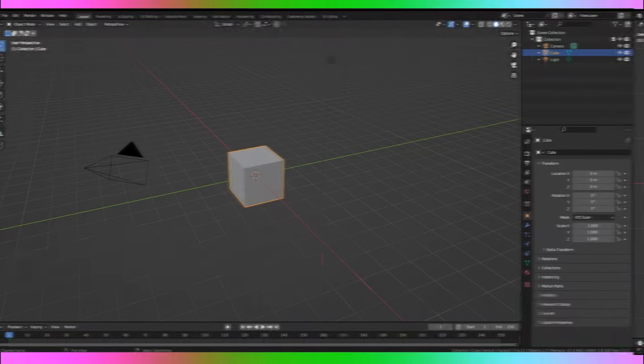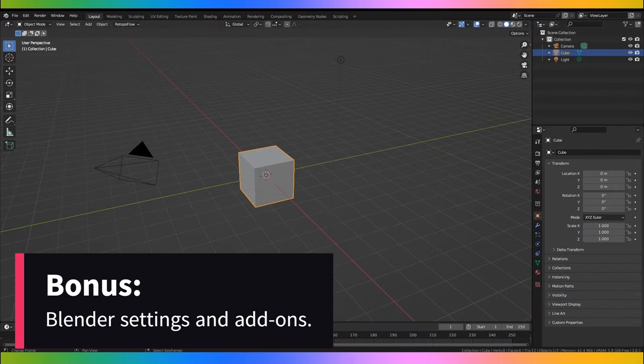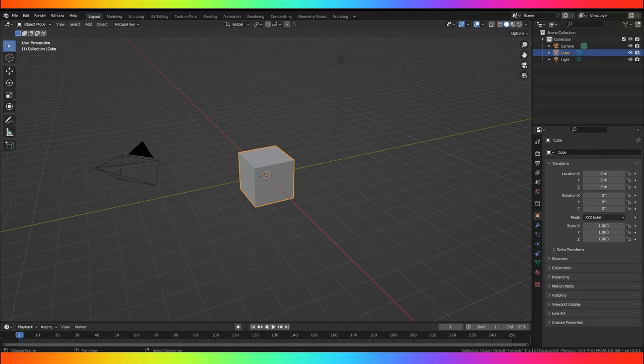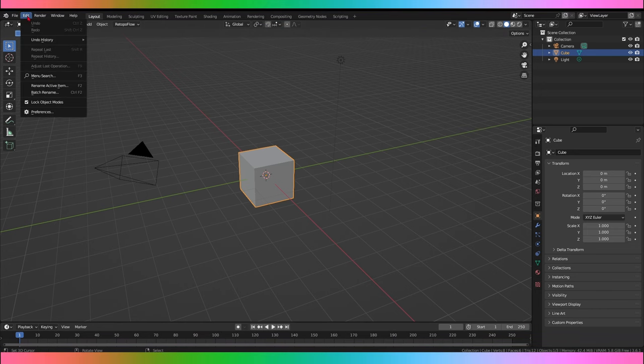To finish, I will be showing my personal setup and the add-ons I use most in my workflow. Blender has a variety of settings that can be adjusted to customize the user experience, optimize workflow, and meet specific project needs. The settings are organized into several categories and subcategories. Here are some of the notable settings in Blender.